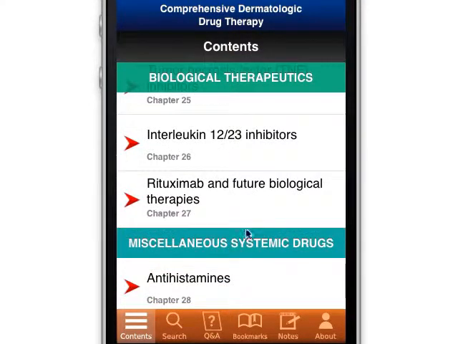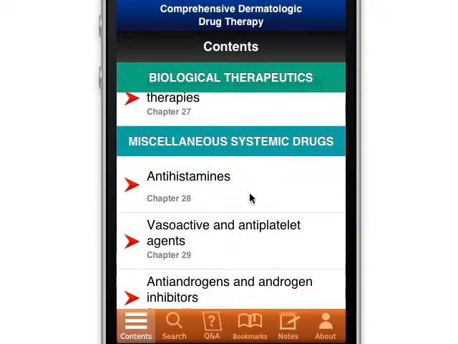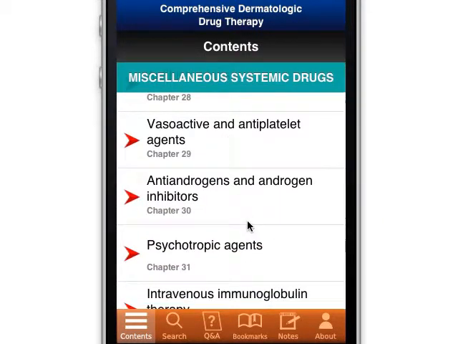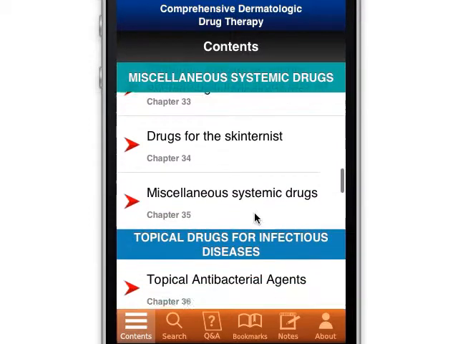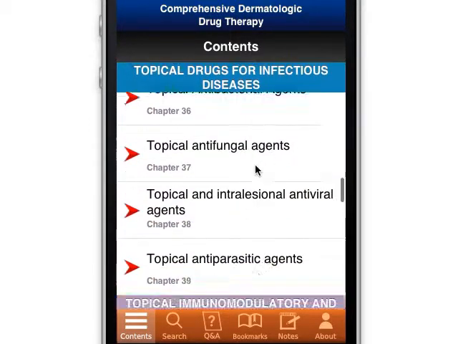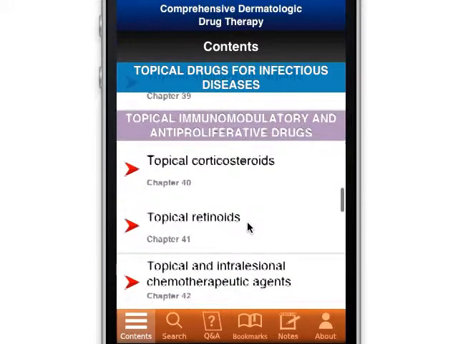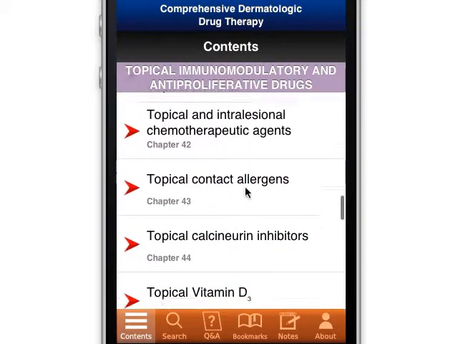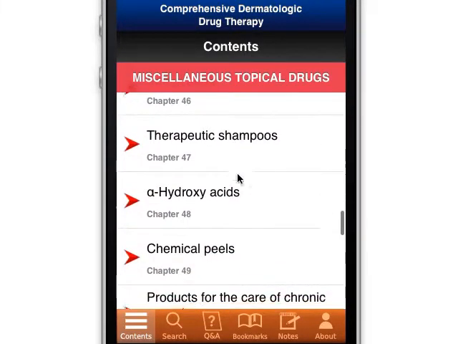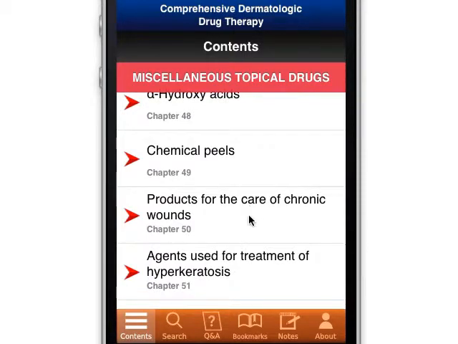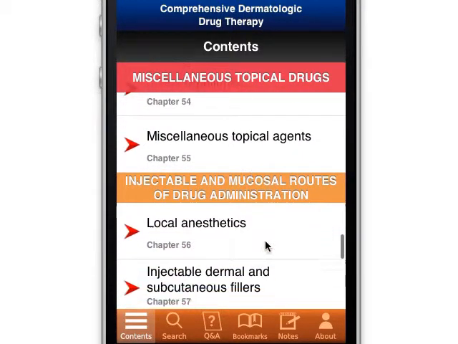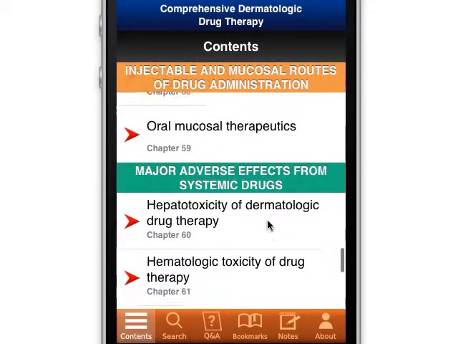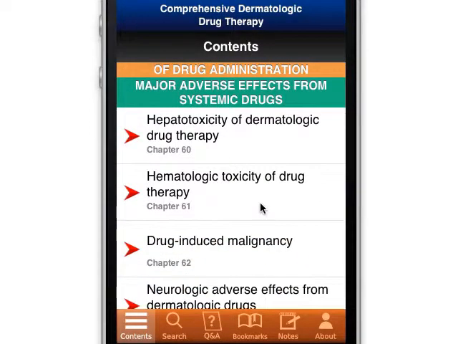The app contains all of the materials in the book, every word, every diagram, every table. It's got systemic drugs, drugs for infectious diseases, immunomodulatory and anti-proliferative drugs, topical drugs. Anything that you can imagine using in a dermatologic practice is here in this book.